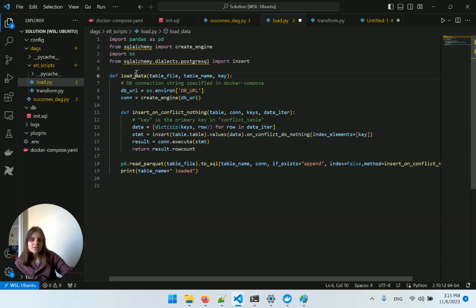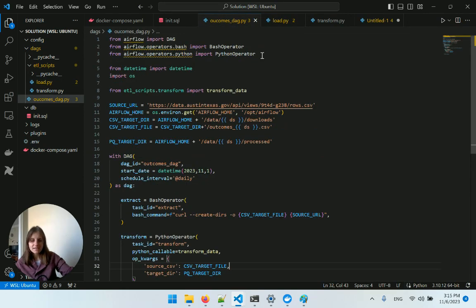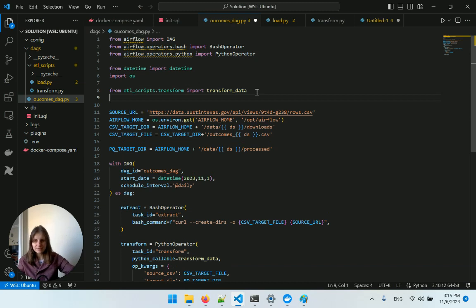So I changed my load data function to use this new insertion method, which I copied from pandas docs, which inserts the record if it doesn't exist and does nothing if it already exists. And this is to circumvent the problem that we cannot drop the tables in the same order that we want to load them. And then we would have to write 2 more tasks, and we don't want to do that. So I'm going to save this, and I'm going to go to outcomes DAG and import this as well.